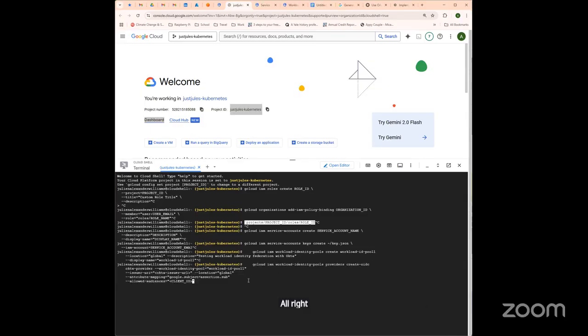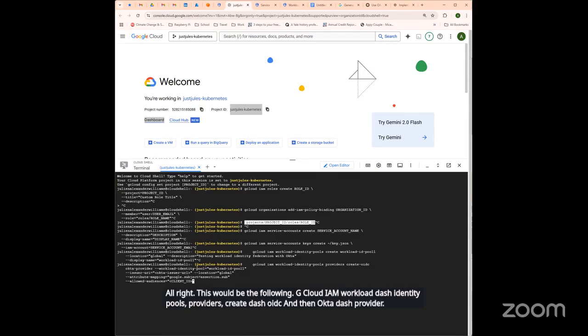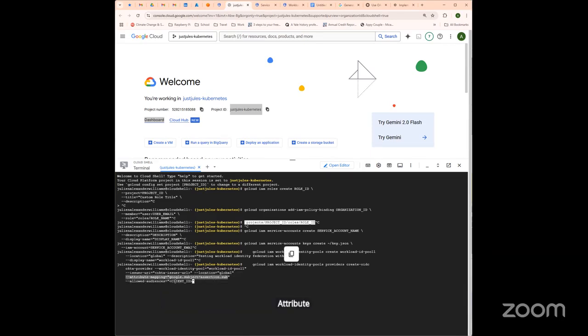This would be the following: gcloud iam workload-identity-pools providers create-oidc, and then okta-provider. And then the workload identity pool would be workload-id-pool-1, issuer, that's the Okta issuer URL, location global, attribute mapping, google.subject, and allowed audience for that client ID. All right.